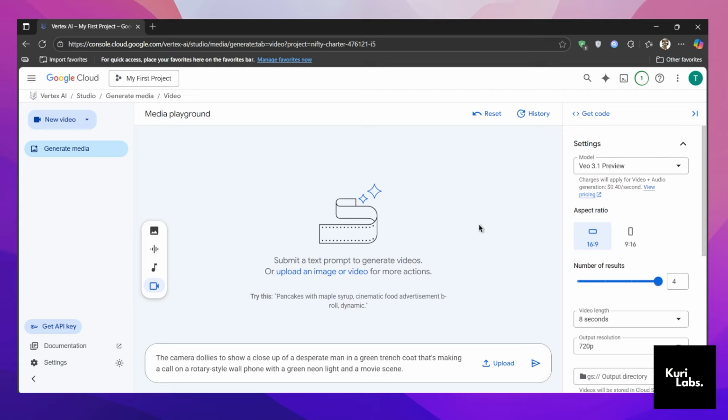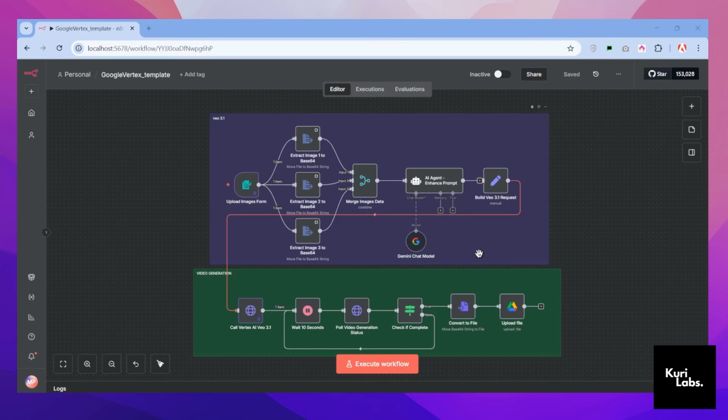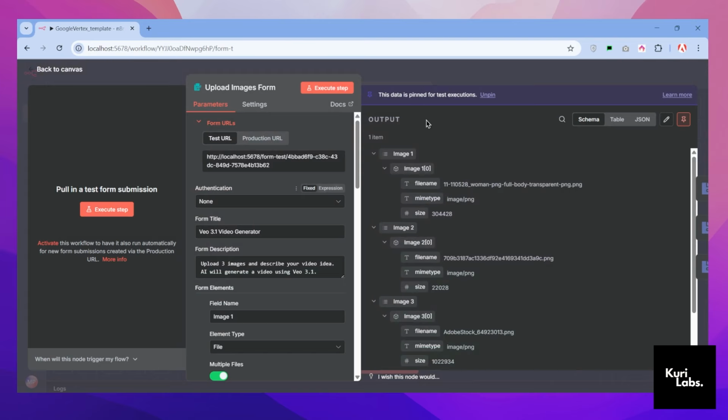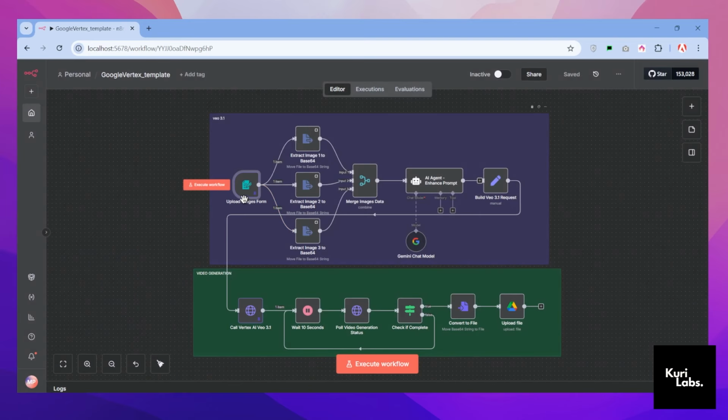Now let's get to our n8n and configure all of the things which are necessary to generate Veo 3.1. This is our workflow, so let's understand how things are working over here. This is our first node, which takes the images and the prompt from our device. Instead of using the form node, you can use Google Drive as well, but right now the images are on my device, that's why I'm using this node.